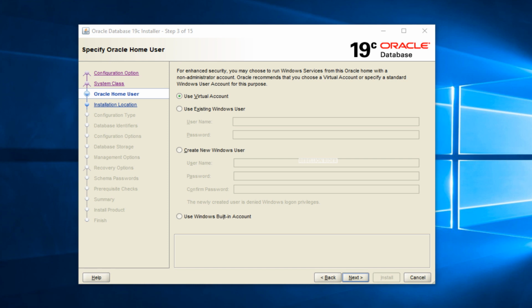Anyways, I will be selecting the third option and creating a new Windows user for my Oracle Database 19c installation. So let's do that. I will name my Windows user Rebellion Rider and password will be Oracle. Done. Before we jump ahead, I just want to share one more thing.